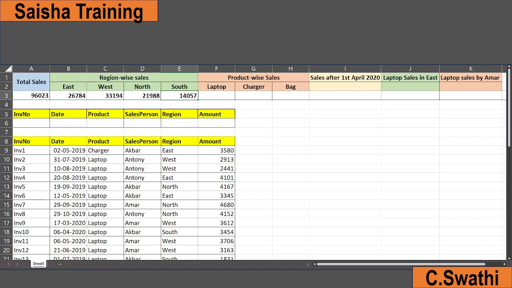These were for the region column. I'll now apply a condition on products. Total laptop sales is this one. Similarly, for charger and bag, I could find out. Now I'll apply conditions on the date column. I got the answer.